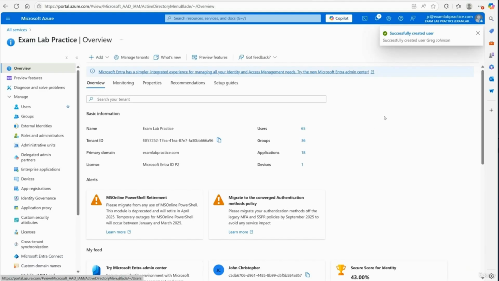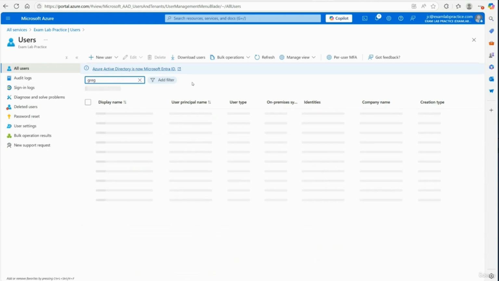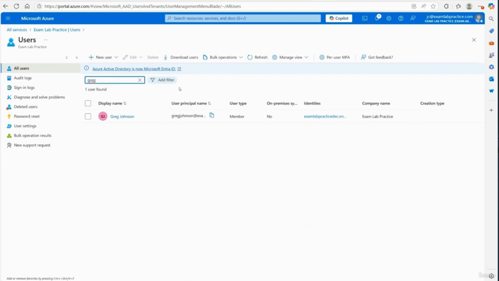I want you to notice that when we created this user through the Azure portal, we had certain options available to us. All right, and now we're going to jump over. If we click on users, let's just verify that Greg is there. And by the way, if you do this with me, you're not going to see all the same users as me. But if you create a Greg Johnson, you should see Greg Johnson.